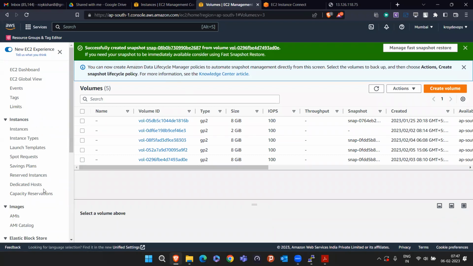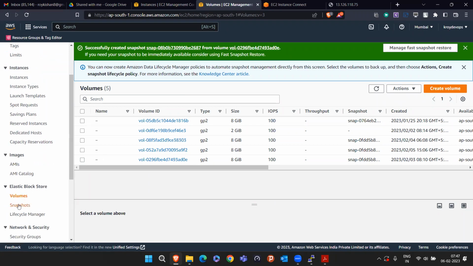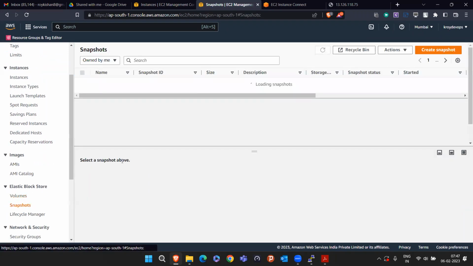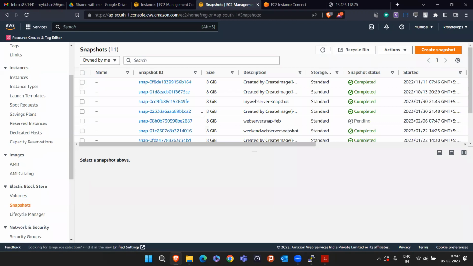If you go in this EBS section, there is a section called snapshot. If you see here in this snapshot, currently your snapshot, this web server snap, is in the pending state. Once it is completed, that means your hard disk is backed up correctly. Now you are ready to create the image. So we'll wait for this pending to be completed. Currently, it is still pending.